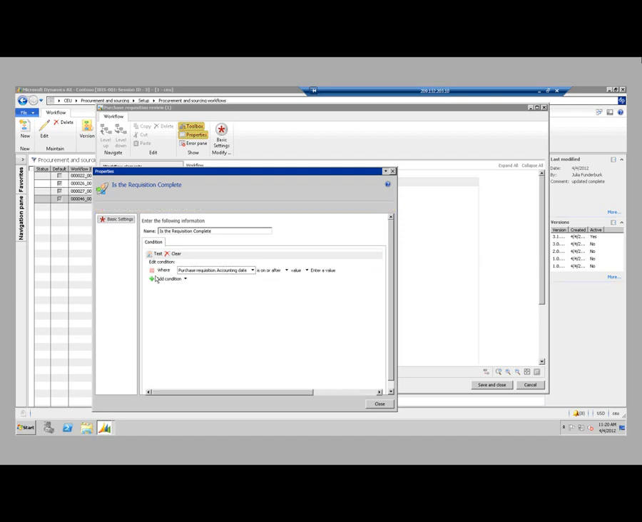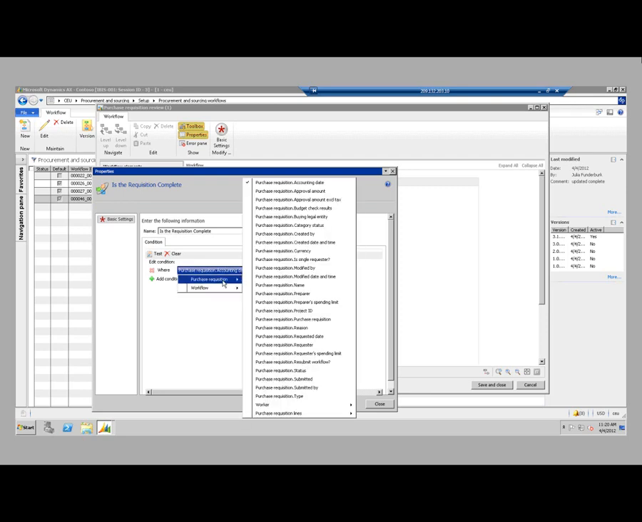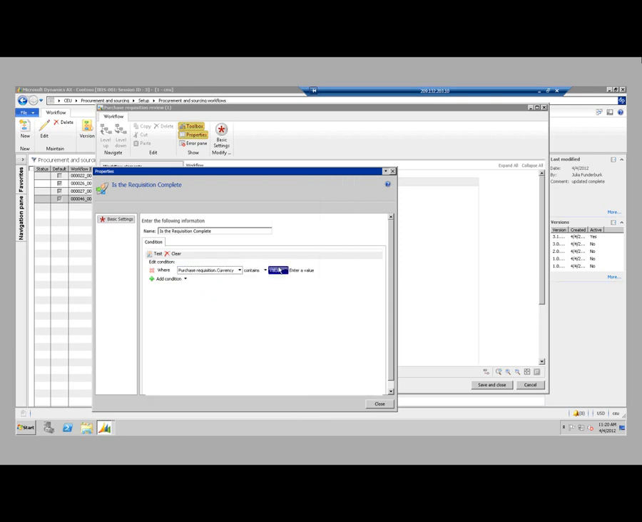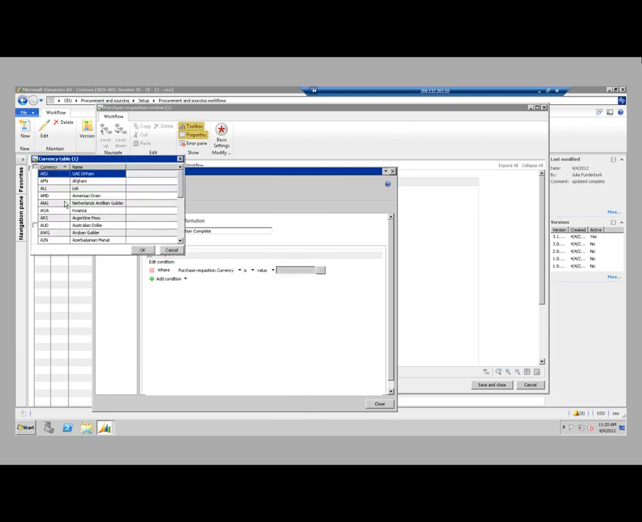We'll add our first condition. What this is going to do, these conditions are going to allow you to choose from a field either on that requisition or on the workflow and specify what values you're looking for to determine if this condition is true or not. We'll say for this requisition that for it to be true, the currency needs to be equal to US dollars.